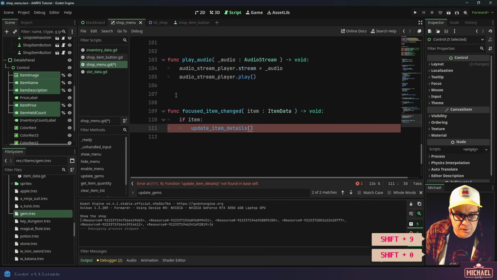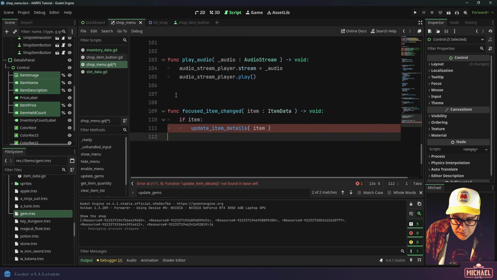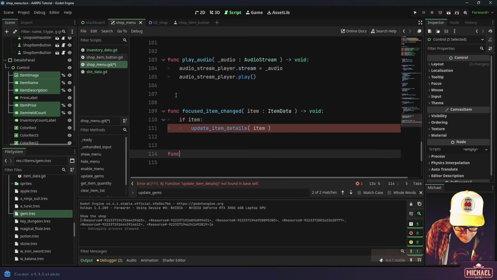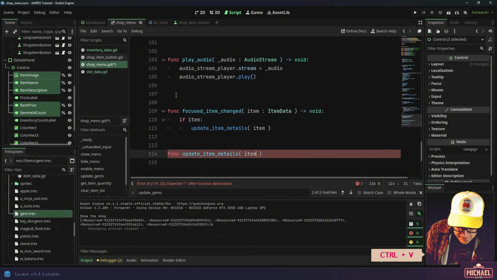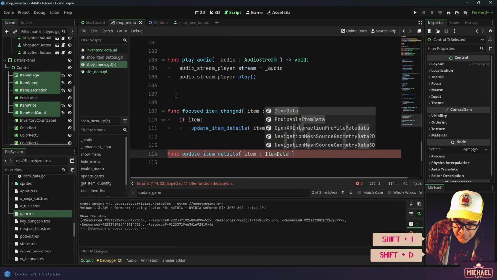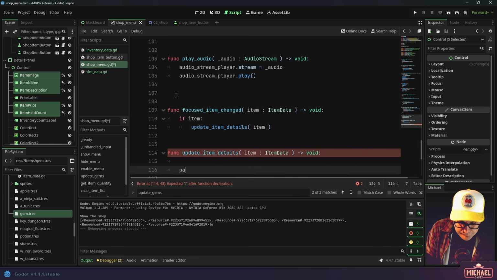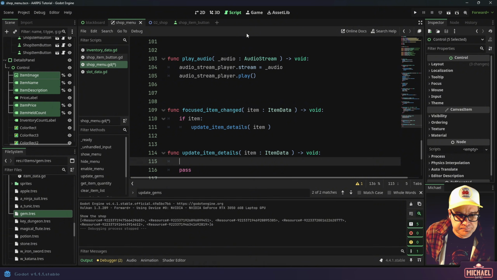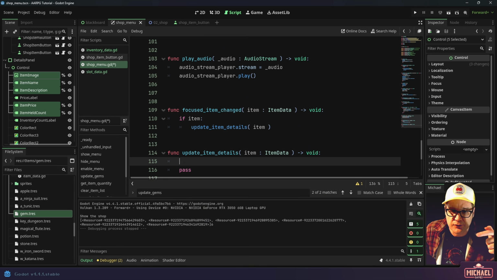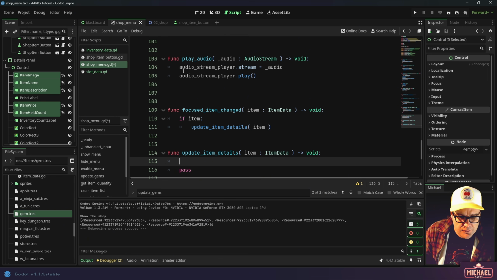Okay. And of course, this is going to want that item. And this function doesn't exist yet. So let's go ahead and create that now. So we'll say func update item details. And this item will, of course, be of type item data, just like the others, and return void. Okay. Now the update item details is the one that's going to look at each of those fields that we just brought in, right? The texture, the name, the description, and it's going to populate them. So let's go ahead and do those right here.